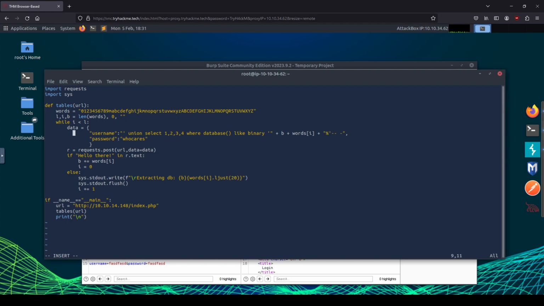So let's see. 1, 2, 3, 4. So we just delete this part. And we're going to do from information_schema where table_schema equals my website and table_name like binary, and then the rest stays the same. Do extracting table.